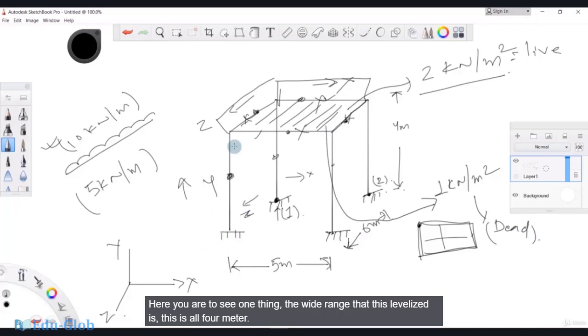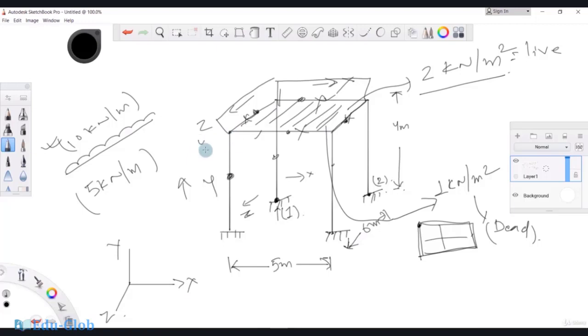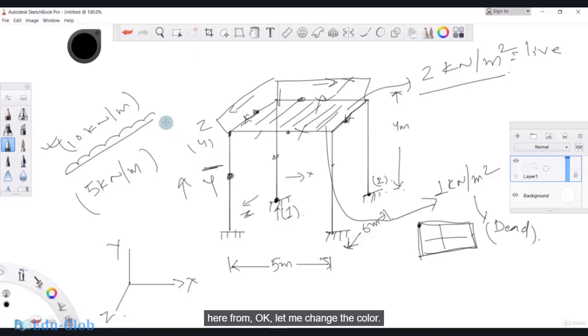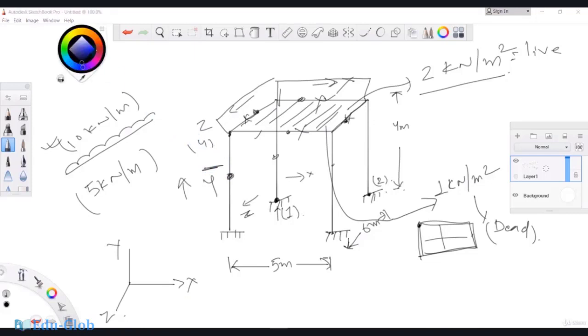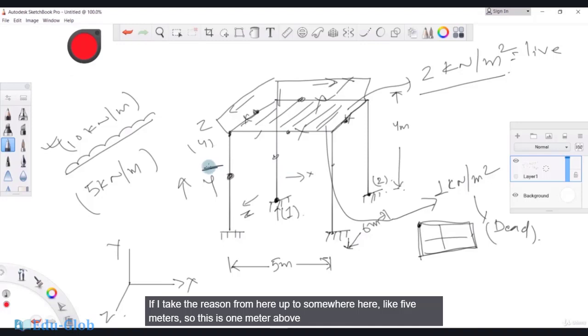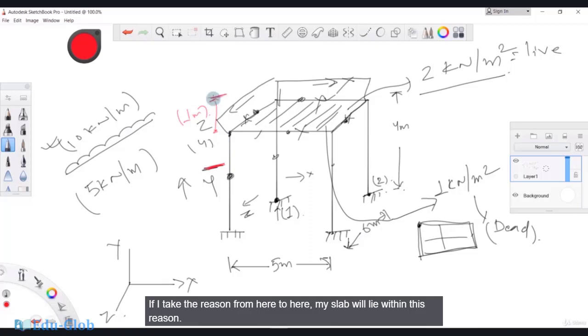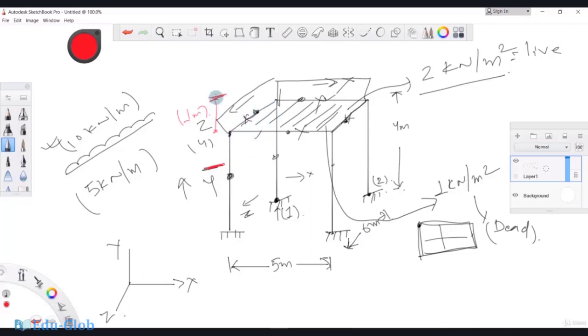Here you have to see one thing, the Y range that this slab lies in. This is our 4 meter. This entire region is Y is equal to 4 meter region. Which means that if I take the region from here, okay, let me change the color. If I take the region from here up to somewhere here, like 5 meters. So this is 1 meter above our slab level. If I take the region from here to here, my slab will lie within this region. Is it? Yes, it is.